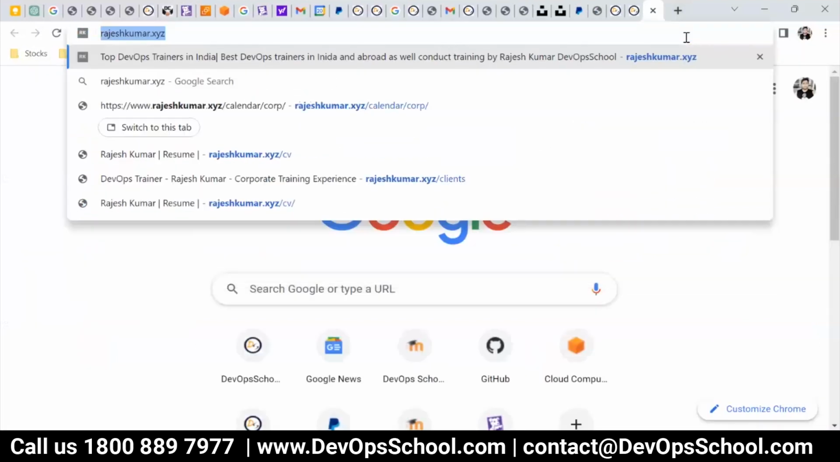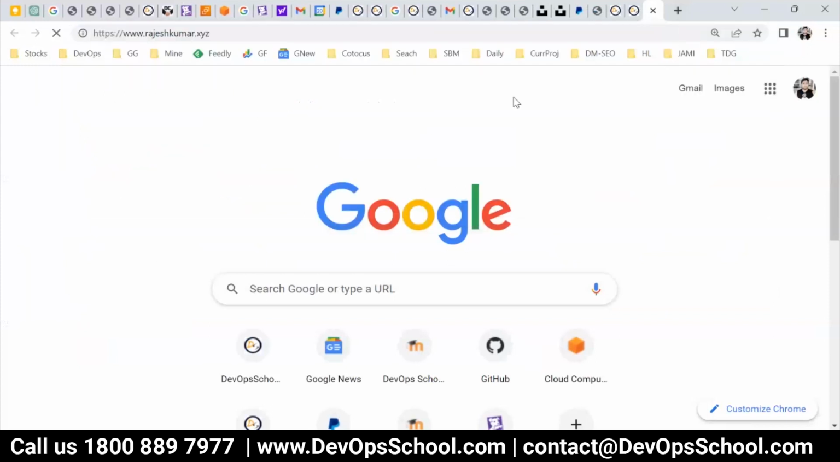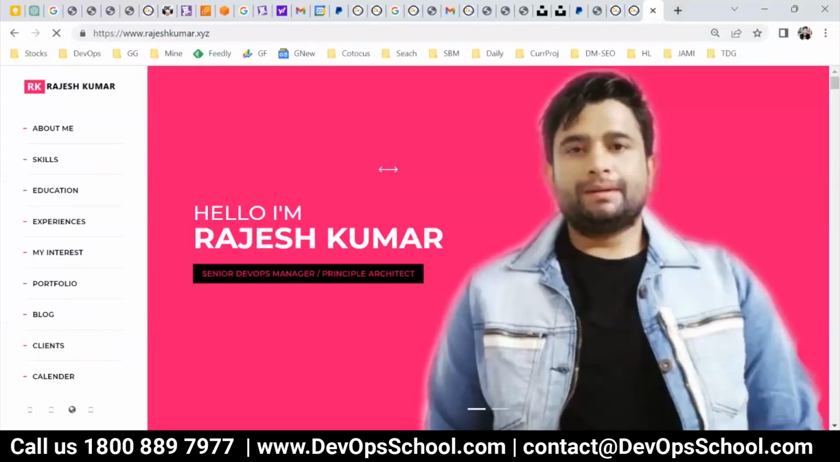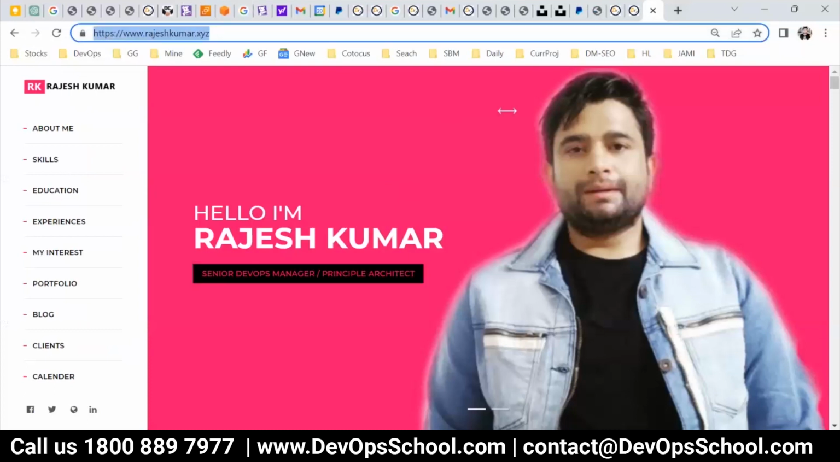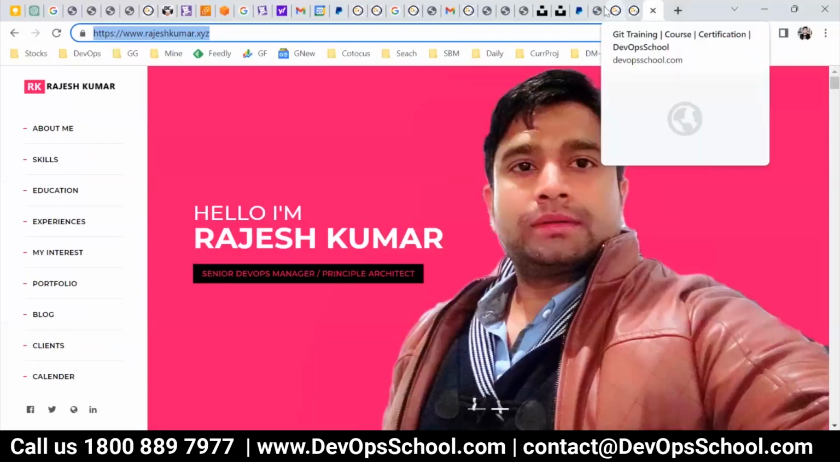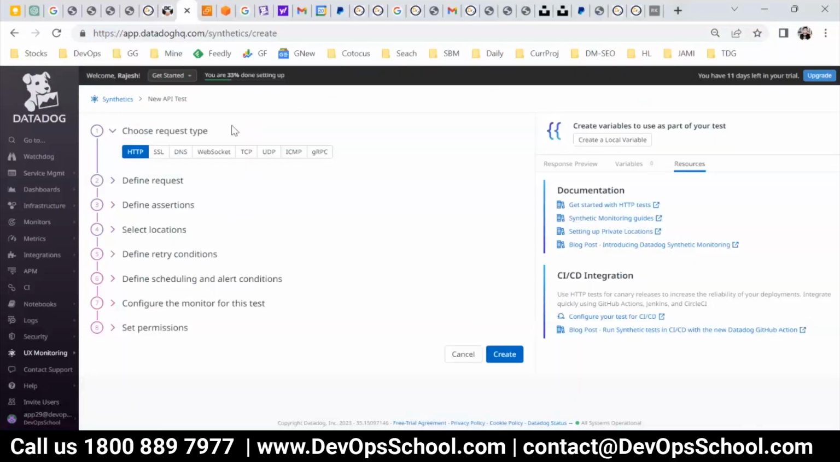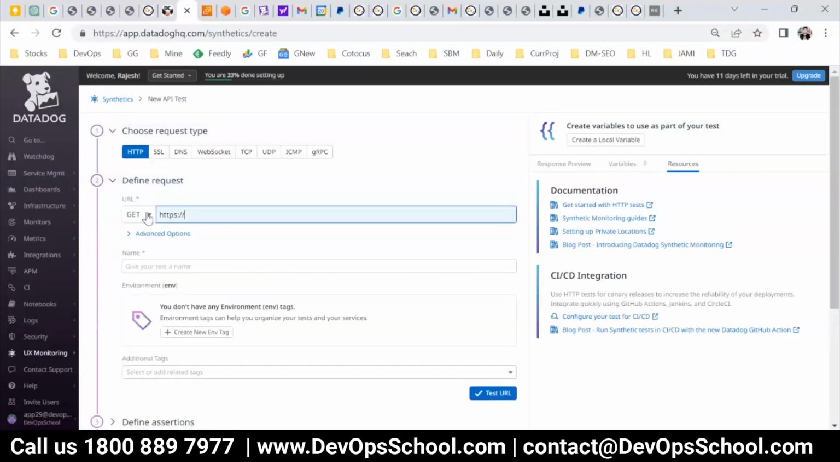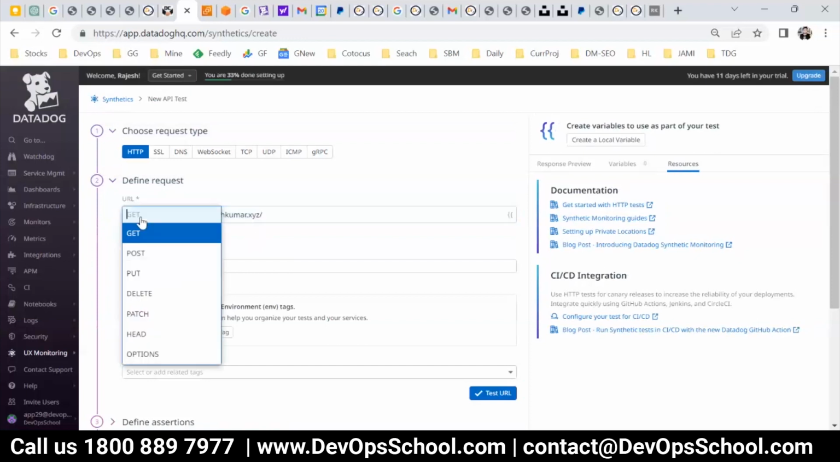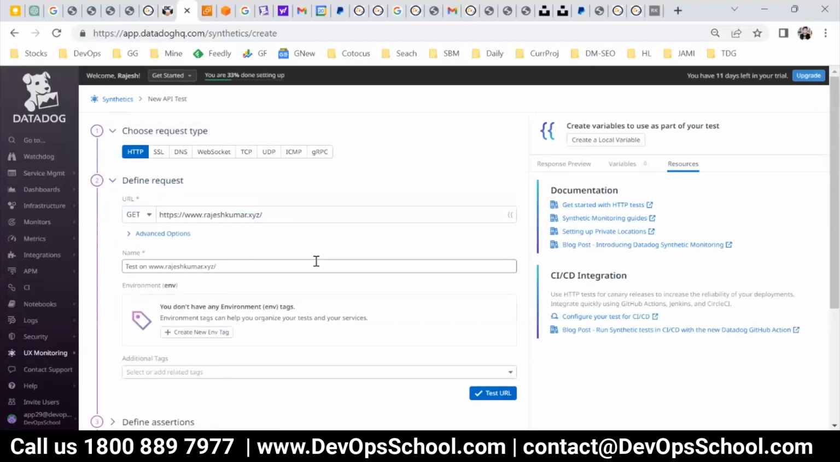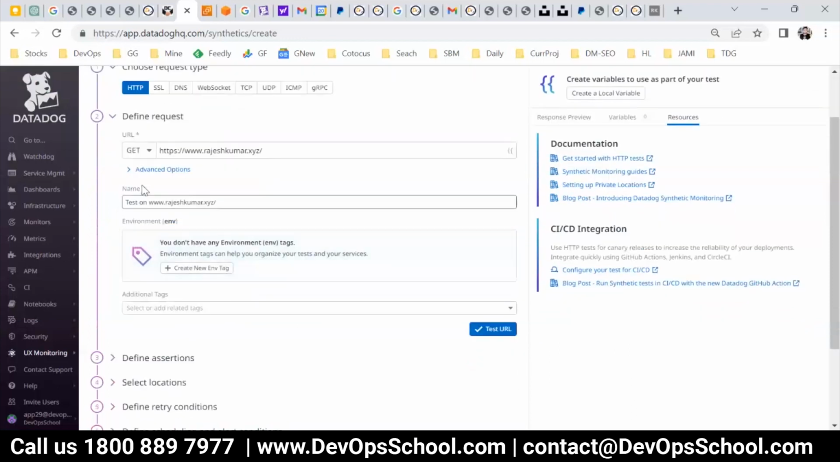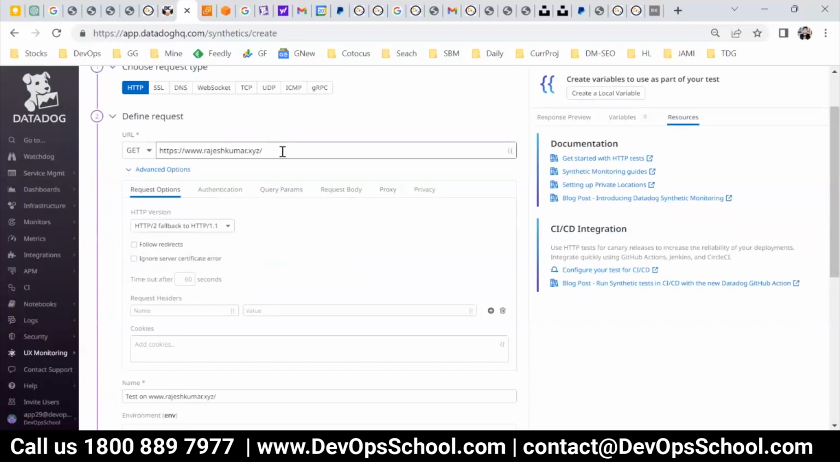I'll use one of the websites for this one. Okay, so I'm going to use this one, HTTPS, and this is the GET request. Here you can pass GET, POST, PUT, DELETE, PATCH, and many other methods. Now if you look carefully, there is an advanced option, and in this URL you can provide lots of other options also.